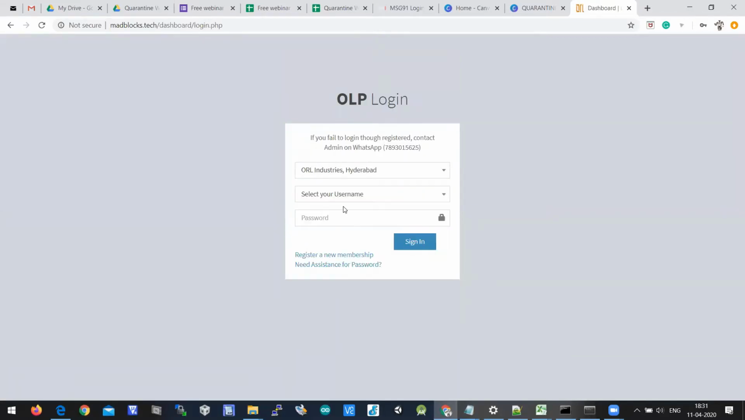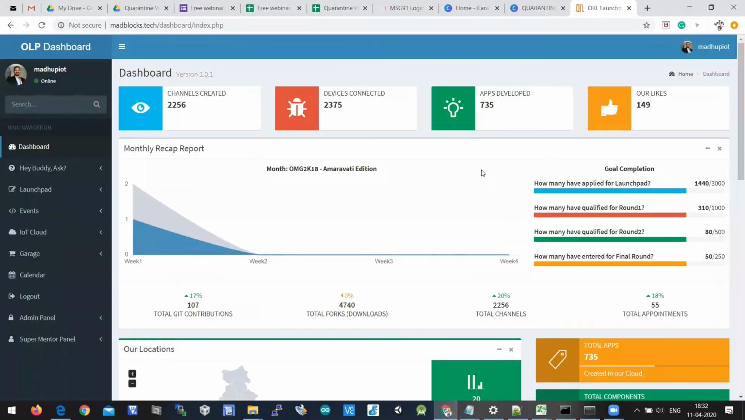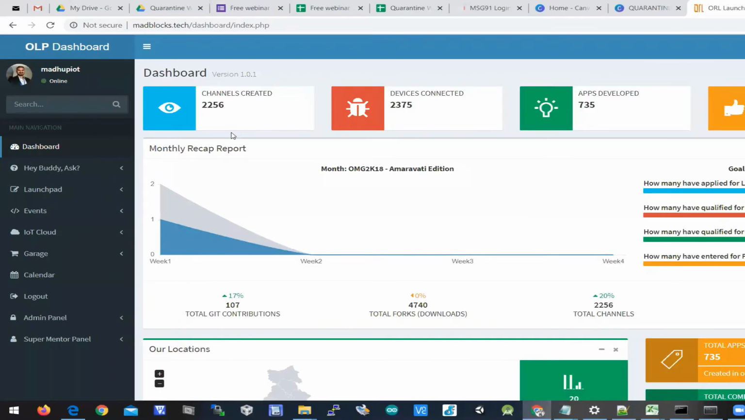As of now, I'm just using my login credentials. My launchpad is ORL Industries Hyderabad. Username is Madhu P IoT. This is my username, and my password is here. I'm just signing in. So this is the dashboard. It is open now, and by using this dashboard, I'm able to control my device very simply.